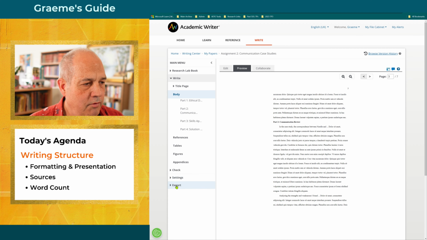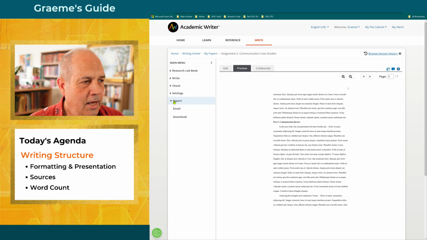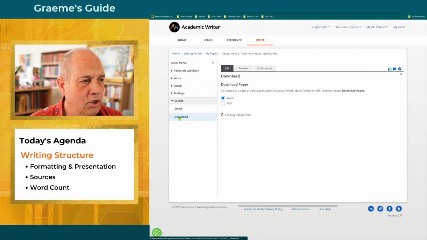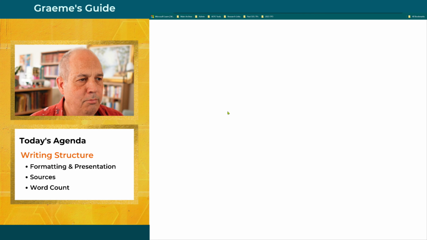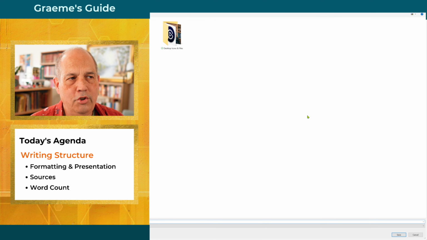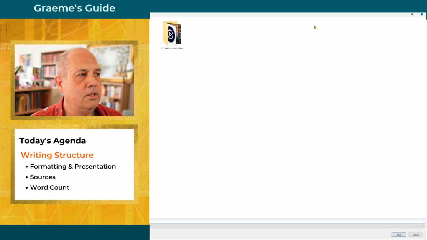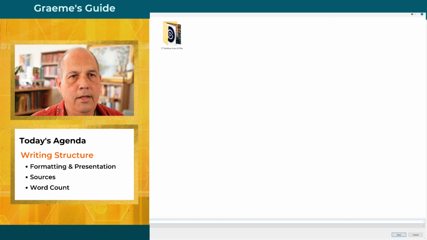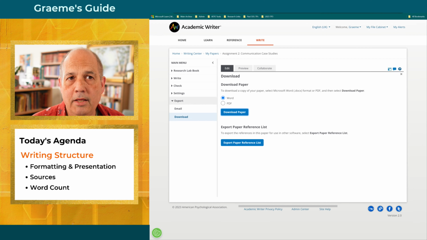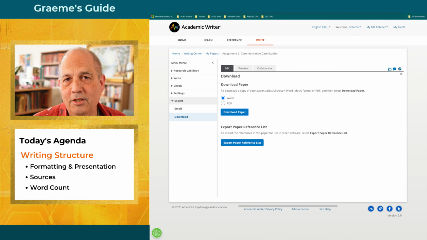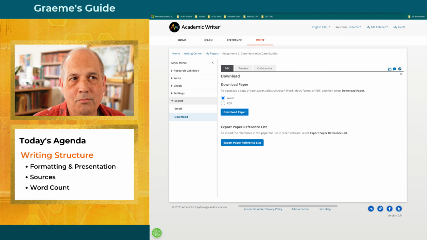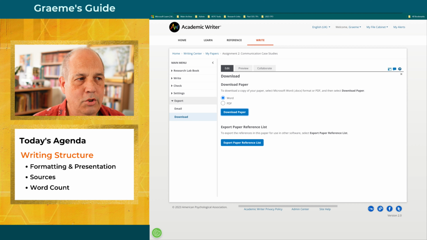So you go over here to Export, and then you click on Download. It's got Word selected. You click on Download Paper, and then you choose a file name to save that as, and then you can open it as a Word document, and you can revise it there, check it for spelling errors before you save it and submit it as your final for the assessment too.